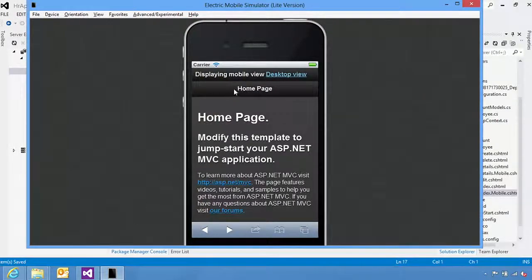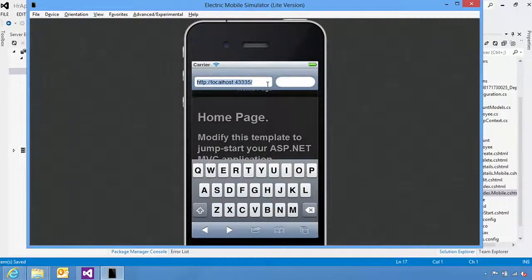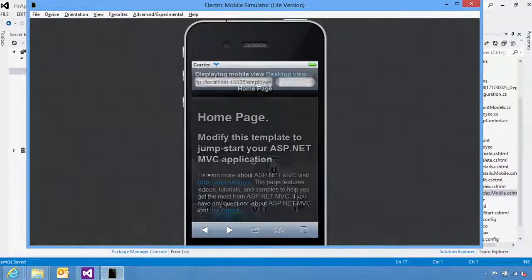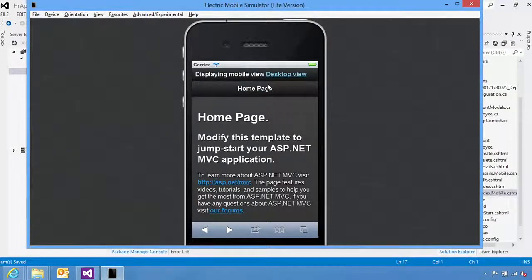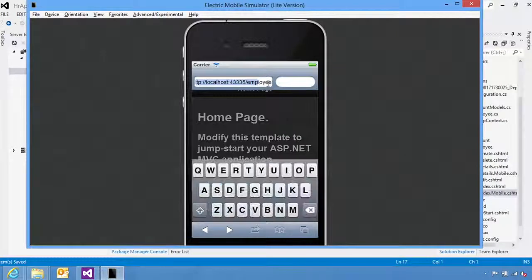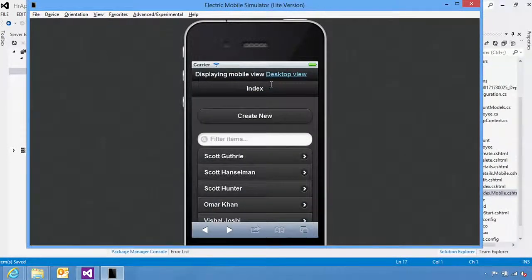So let's go back. Let me type this, and I'll refresh the screen and show you the change that I made here. So what I'm doing is going to the employee page. It'll take a second to come up. And when it does, we're going to see a brand new page. Now it looks like a mobile application. Look at these nice big buttons.